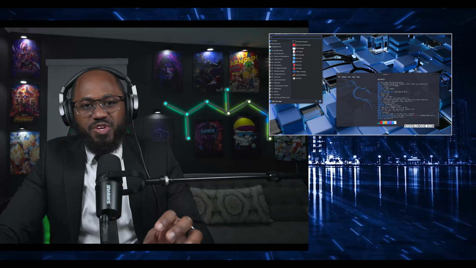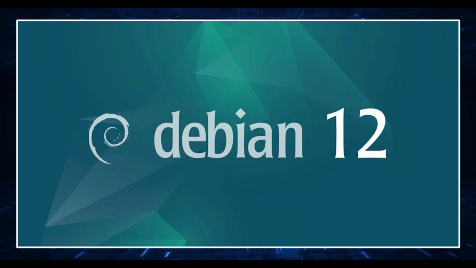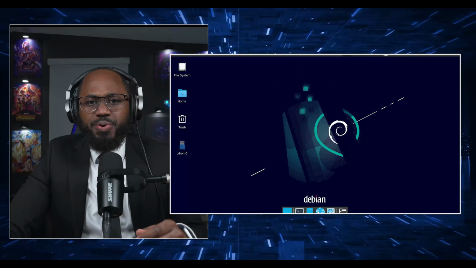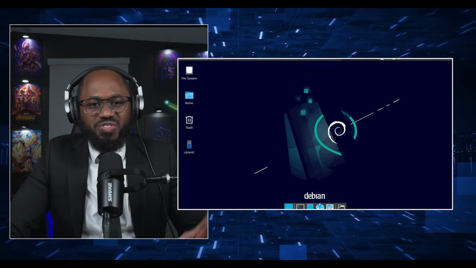So some of the key features that make it what it is: stability and security. Debian is basically renowned for its reliability and security, right? Making it a top choice for servers, critical applications, and users who basically put dependability over everything else, right? Even over the latest features.